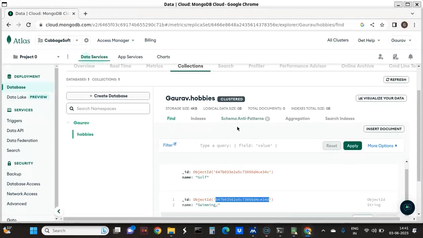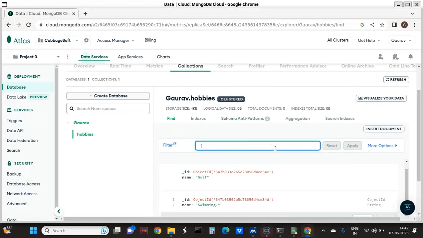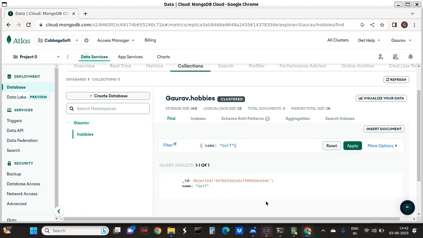So now I have created two. Now I will write a query. The syntax is field name, colon, and this is golf. So it will apply, and only one result has come, golf. So this is a where clause in SQL. Now you can see indexes.